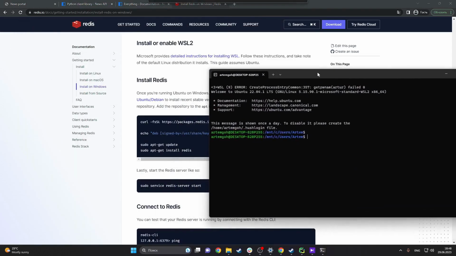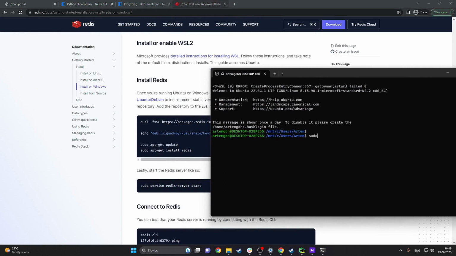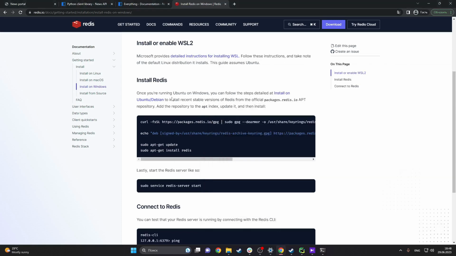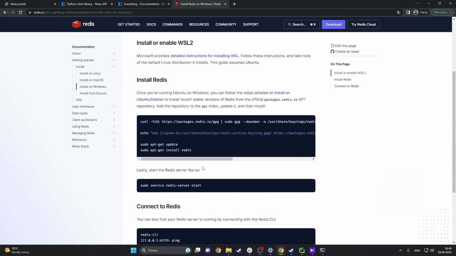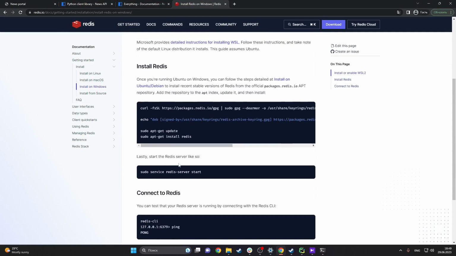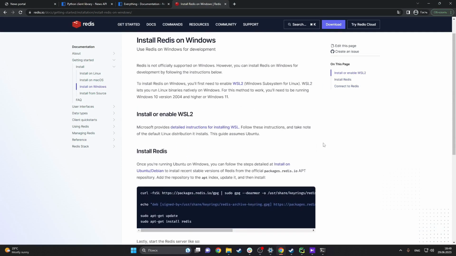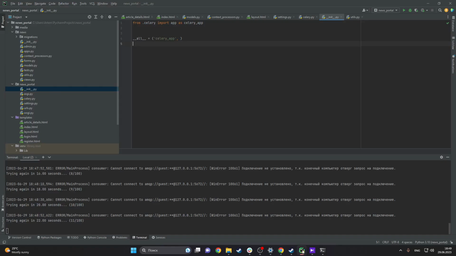Okay, and sudo service redis-server. Okay, it started. Okay, it's working. To install Redis, just go to the browser, go to the official site, and just follow the instructions. You will need to install WSL. I have installed Redis and WSL, so it is already working for me.